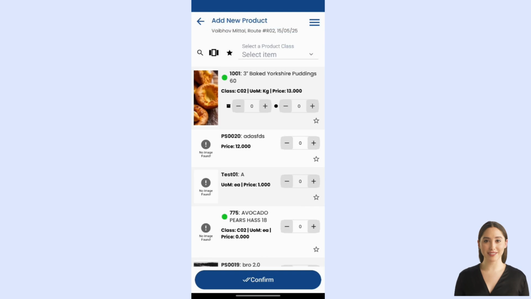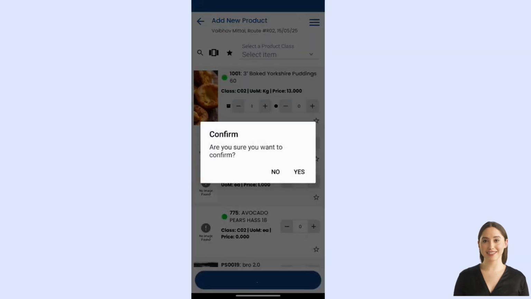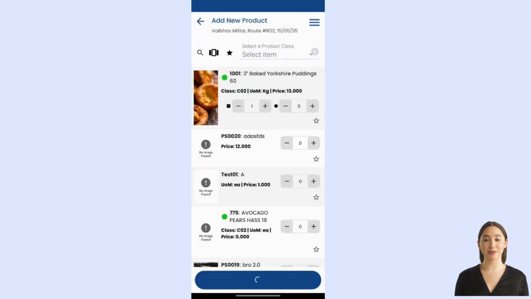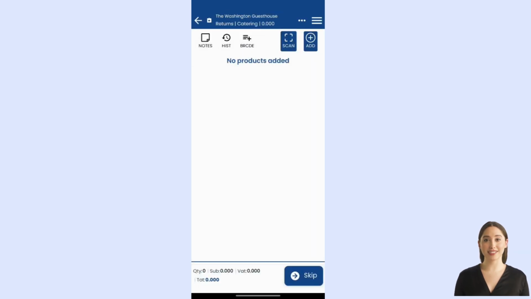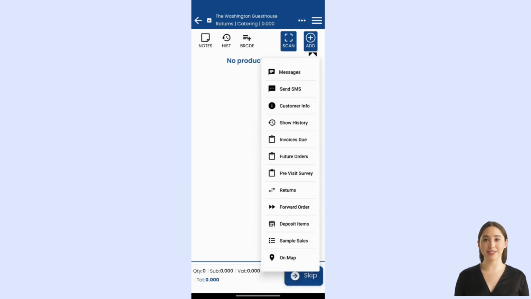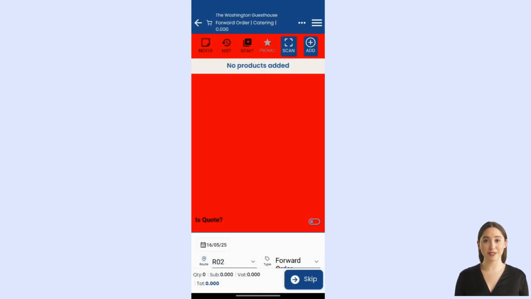This section allows the sales representative to process product returns from the customer. It includes features for capturing return reasons, scanning barcodes, and selecting replacement products. Use case. If a customer wants to return damaged or expired stock, the representative can record the return details, ensuring accurate inventory tracking. 9. Forward order.